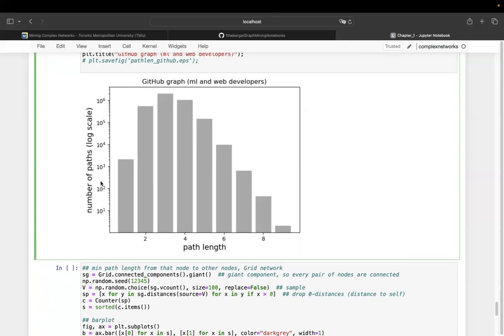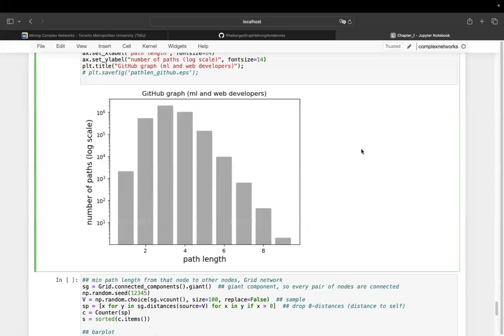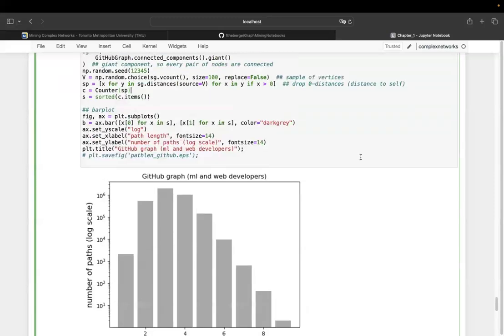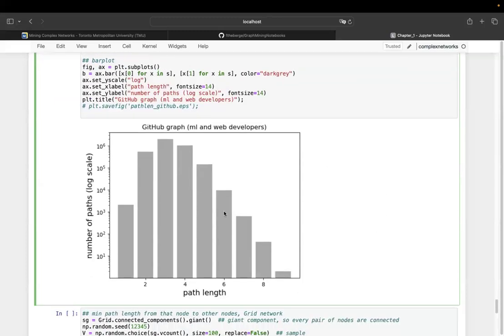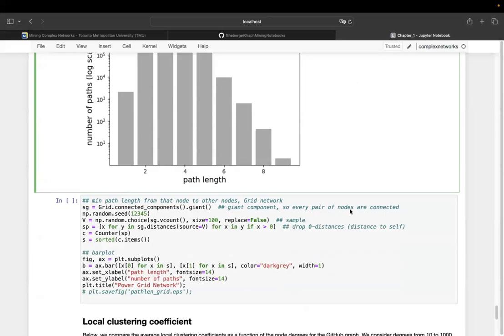So you can see that for most pairs, you don't need that many hops to go from one node to the other, right? This is an illustration of the so-called six degrees of separation experiment that you may have heard of from a while ago. This is something that you see often in social network type of graphs, where the diameter is relatively low and the size of the shortest path to go between node A and node B is usually quite small.